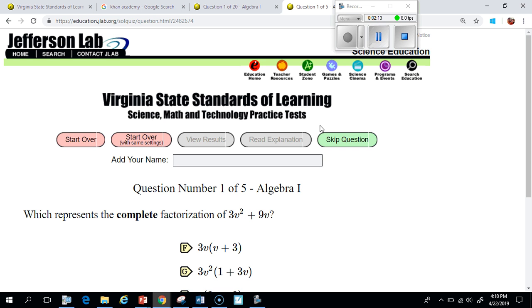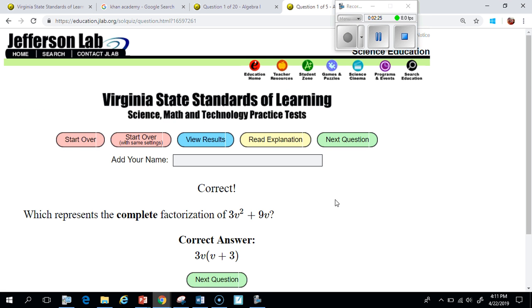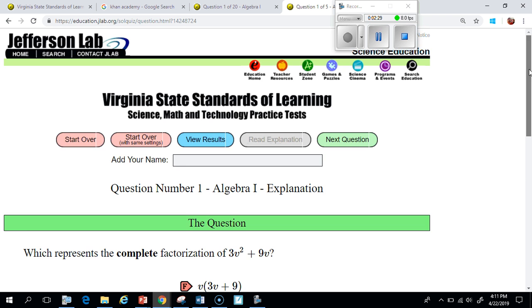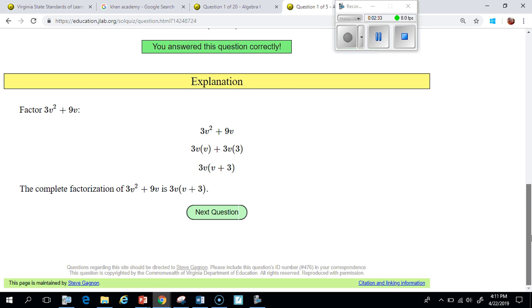As you can see in this question, it's an Algebra 1 question. There are words like factorization that you can review with the student, complete factorization. I've clicked F as my final answer, and I got it correct. But in the event that you don't get it correct, you're always able to read an explanation as provided for you, which is a written explanation.